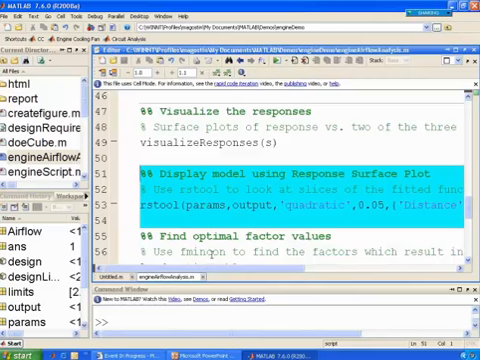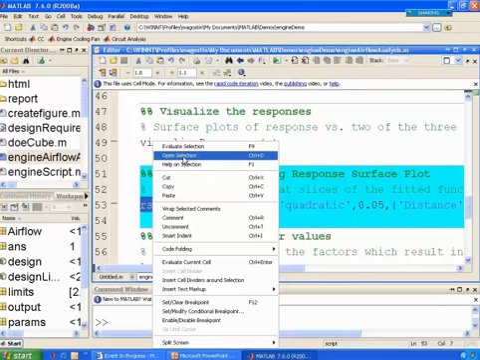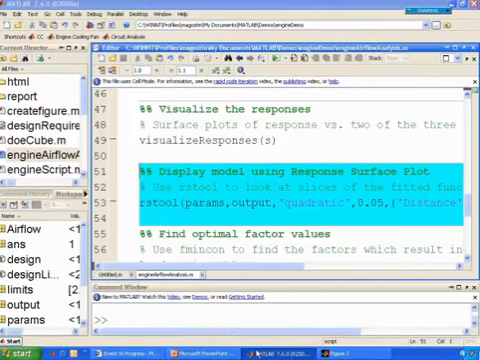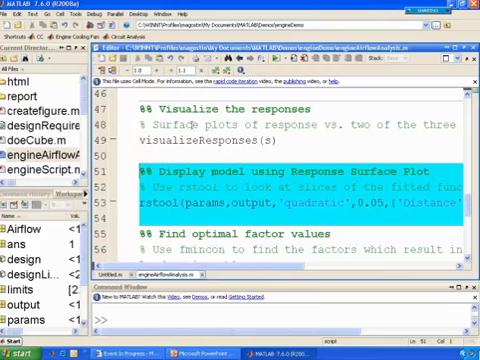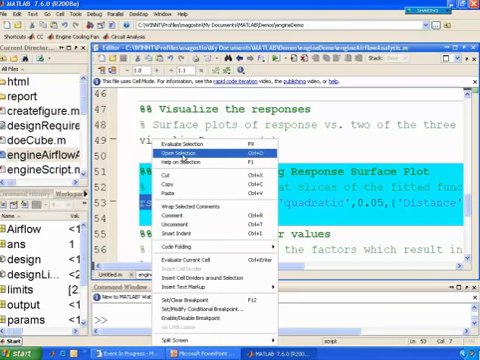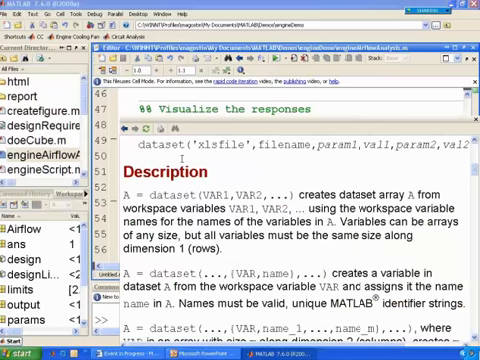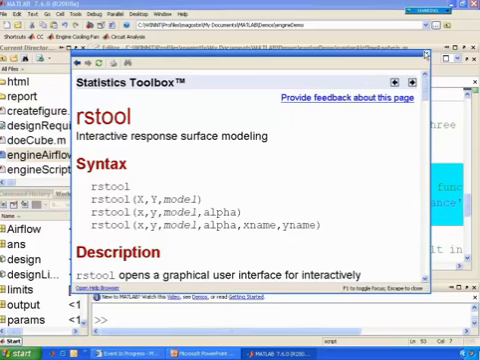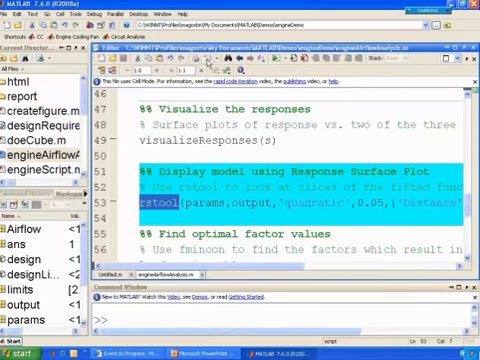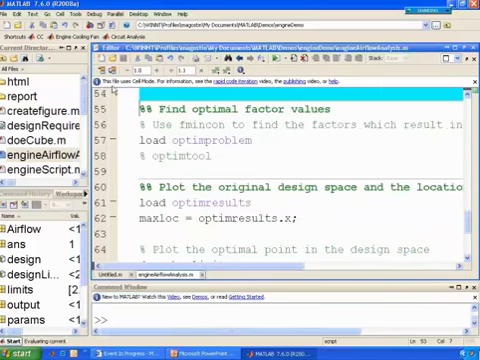Of course, as you get even more than 3 variables, it becomes more difficult to visualize these responses. So we have another function in our statistics toolbox, the response tool, which is an interactive tool which allows you to explore your data more fully. Let me just run this thing. We could take a peek at it.